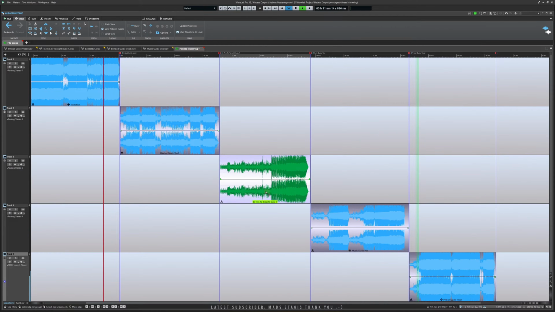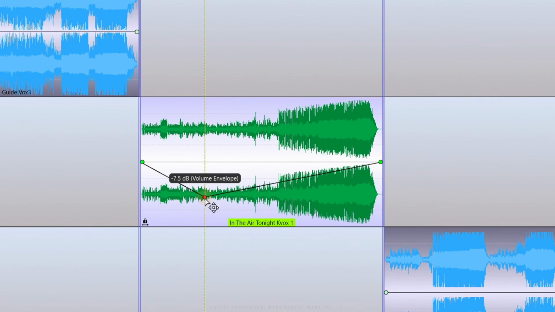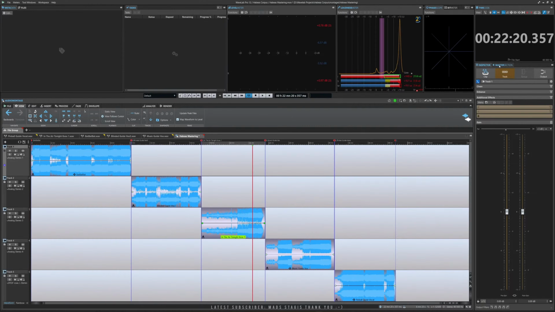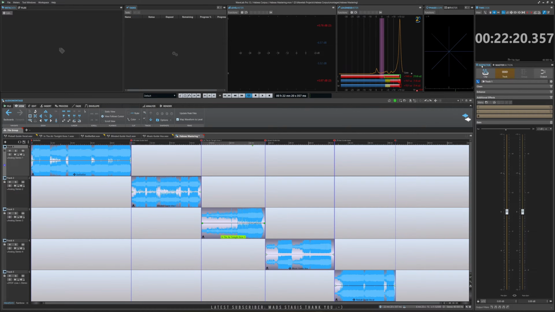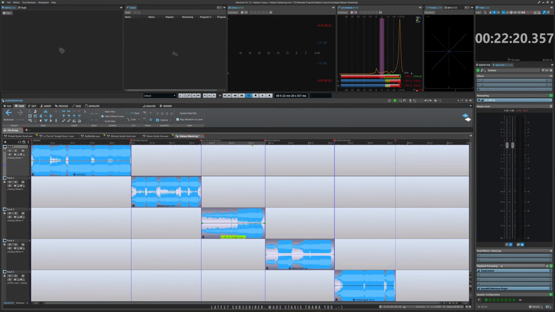So even if I now grab that and try to move it around, it will not move, although I can do things like add volume fades and so on. We're not going to actually use the master section here. We're going to use the inspector. So the master section, yes, everything is still going through it.